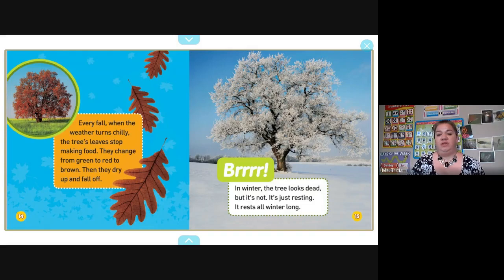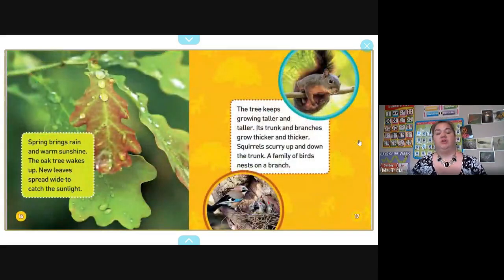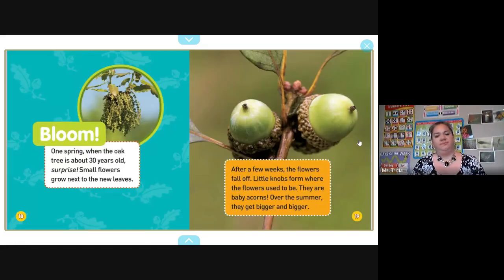Brr! In the winter, the tree looks dead, but it's not, it's just resting. It rests all winter long. Spring brings rain and warm sunshine, and the oak tree wakes up. New leaves spread wide to catch the sunlight. The tree keeps growing taller and taller. Its trunk and branches grow thicker and thicker. Squirrels scurry up and down the trunk, and a family of birds nests on a branch.